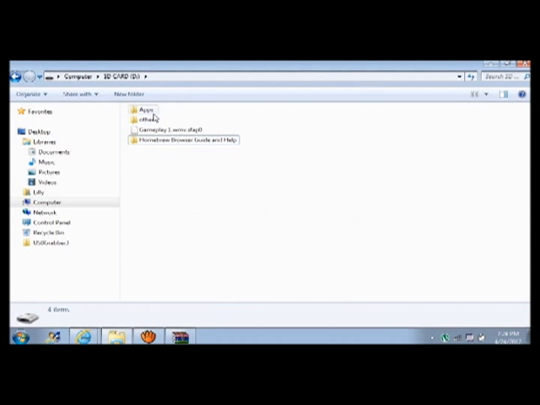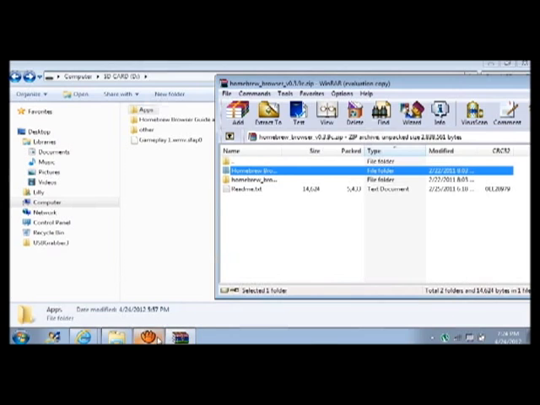Now that you have done the first step, that is downloading and adding it to your SD card, you're now going to go to the Wii and open it up. So yeah, let's move on to the Wii right now.